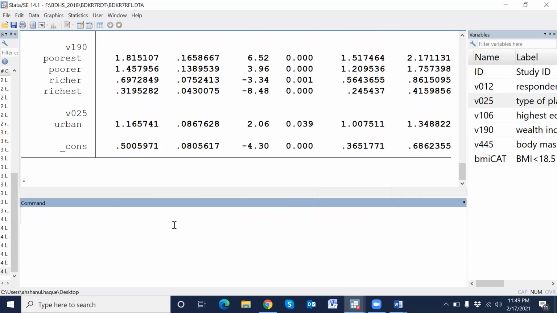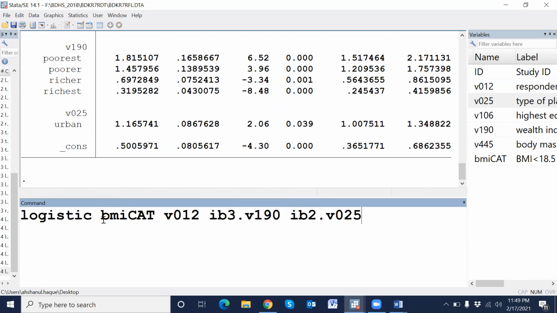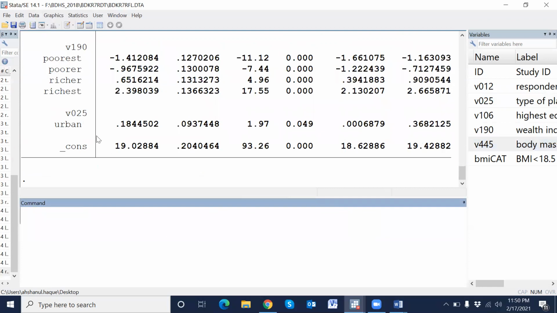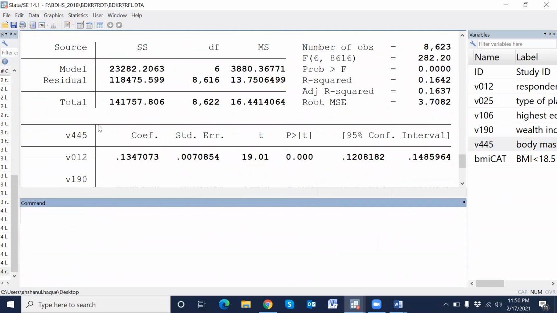And using the same procedure, we can use linear regression. That means regress. Since it is linear regression, we have to use a continuous variable, therefore we use maternal BMI as the dependent variable. This is a linear regression.